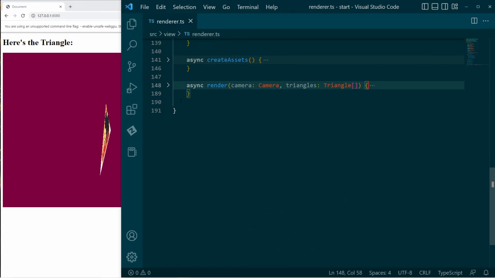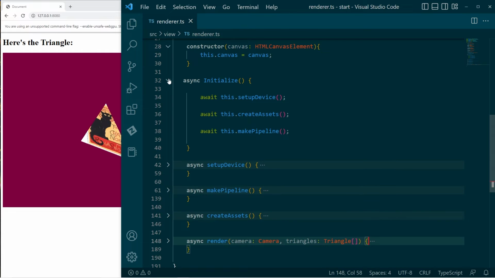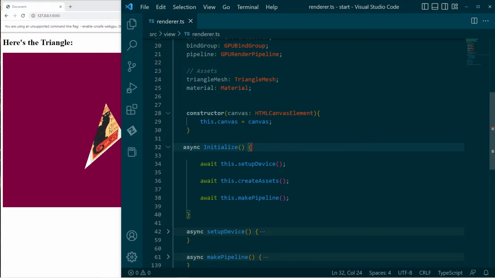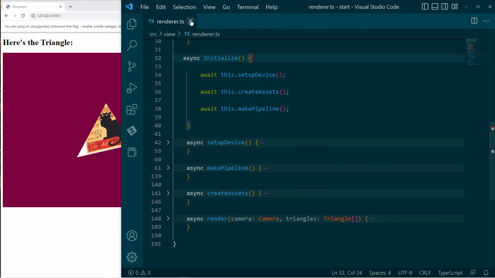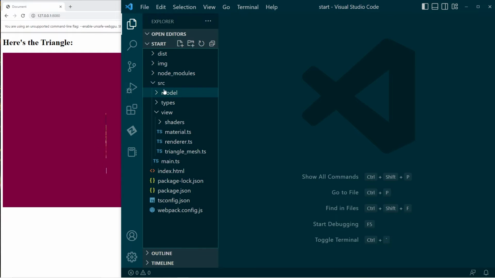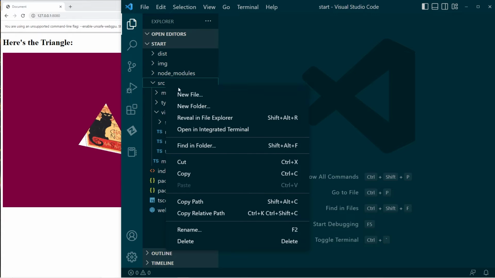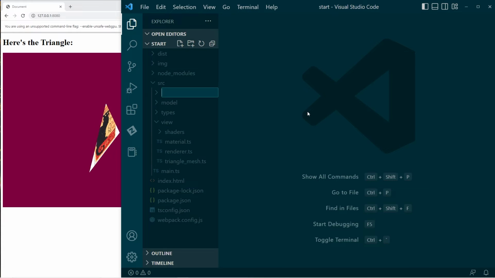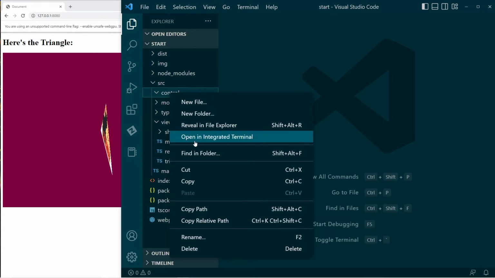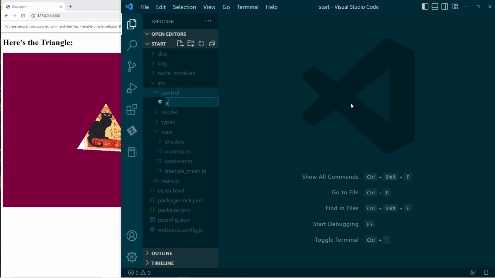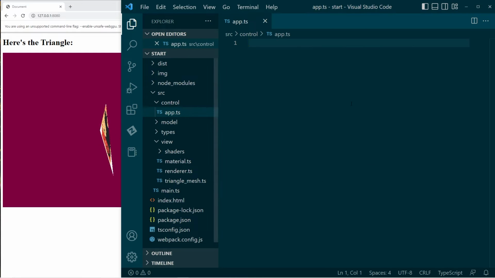So we'll now take another step back. I don't understand why this initialize function is closing everything. That has to be an error. Oh well. So over here, we'll go ahead, we'll add another folder, call this control, and here we'll have another file called app. Okay, so we're almost there.